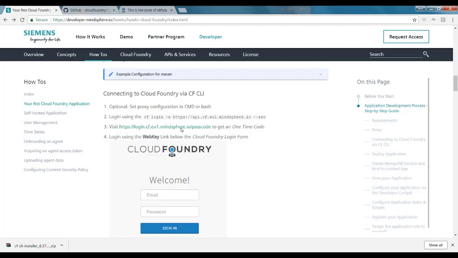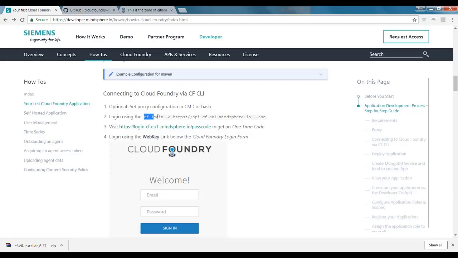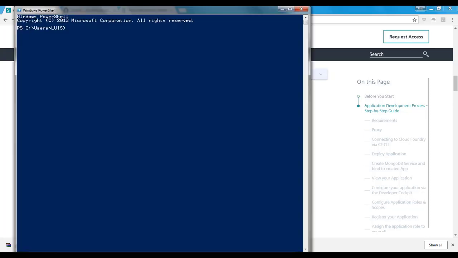In order to log into Cloud Foundry, we go to the same site as before, your first Cloud Foundry application, scroll down and copy this instruction, that's basically Cloud Foundry login and the MindSphere API endpoint. We put it on our terminal and click enter.